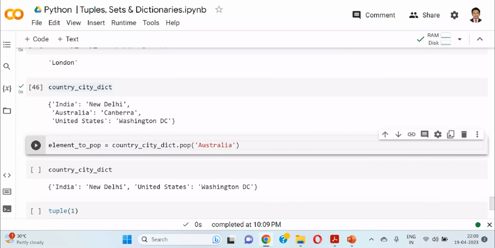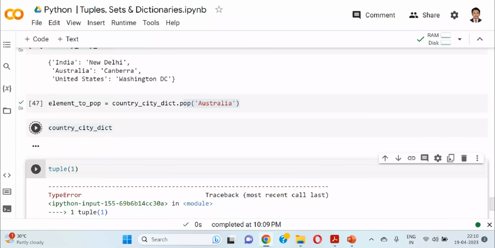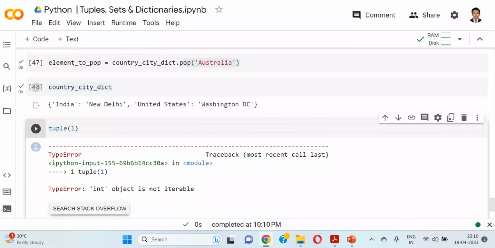Suppose again you want to pop Australia. Now the element is popped. If you run the dictionary, we now have only two key value pairs: India and New Delhi, United States and Washington. That means you can mention the key, and if the specified key is there in the dictionary, that value will be removed and returned.